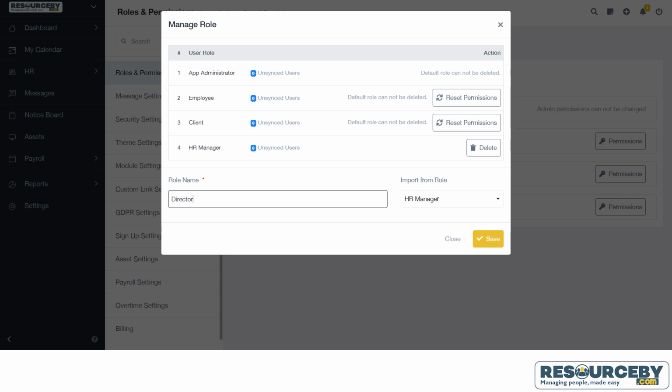Why does it work this way? Because Resourceby has hundreds of individual permissions across all its modules: attendance, leave, payroll, projects, expenses, assets, and more. Rather than making you manually check hundreds of permission boxes, you choose an existing role that's closest to what you need, import those permissions, and then fine-tune them.